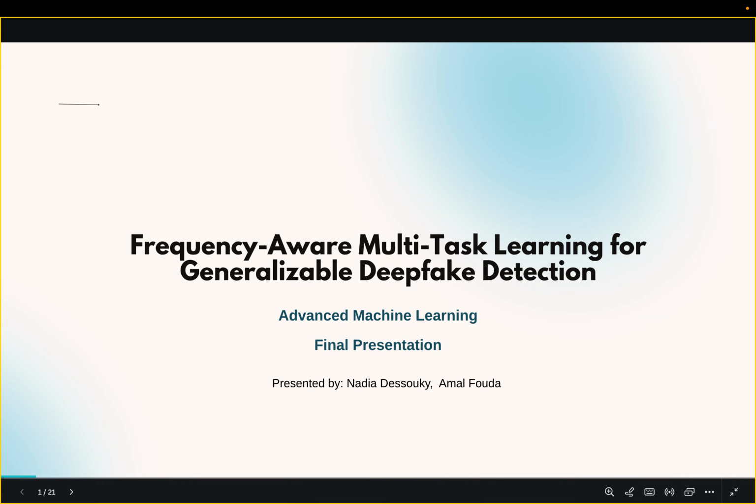Good morning, everyone. This is our deep learning project, frequency aware multitask learning for generalizable deepfake detection. And this is our final presentation presented by Nadia and Amal Fouda.